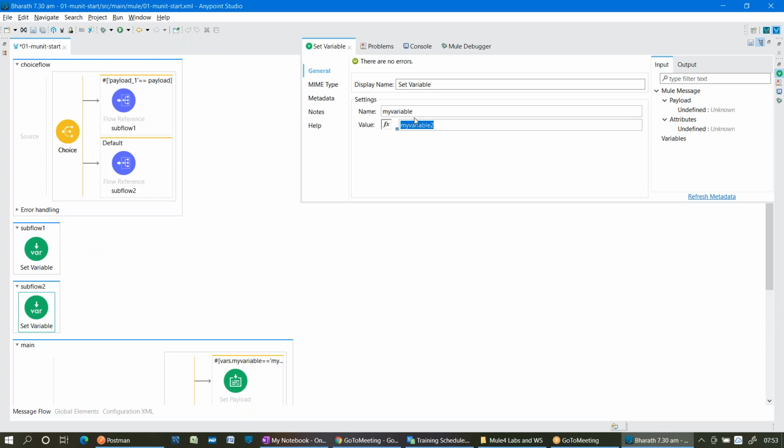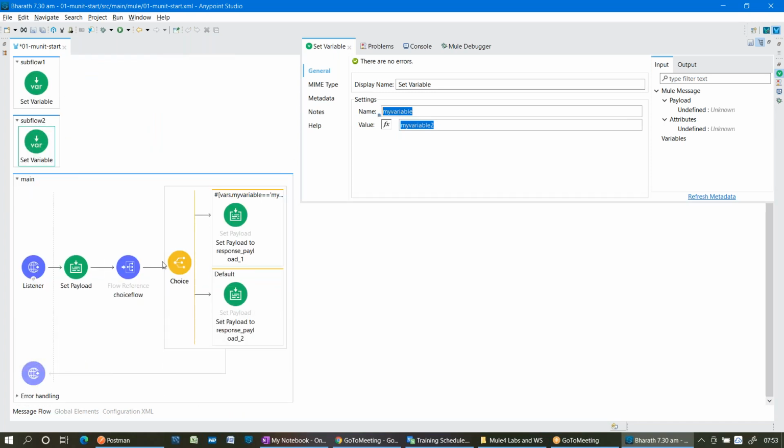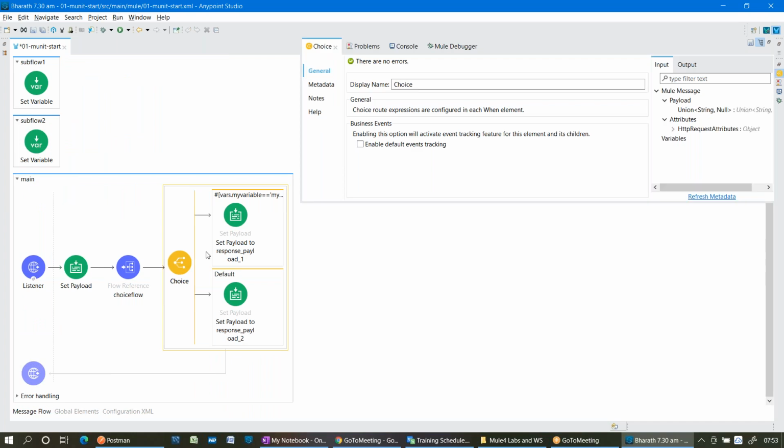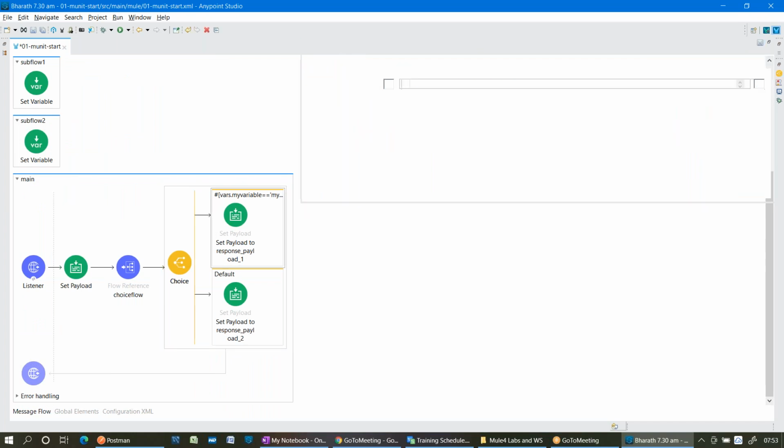In both the variables, I have given the variable name as my variable only, right? So then the event comes back to the choice router in the main flow. So what is the choice router expression? That means the first condition: in the event, if the my variable value is my variable 1, then this route will get executed. If your value is my variable 2, then the second route, I have not written a condition, so by default it will go to the second route.